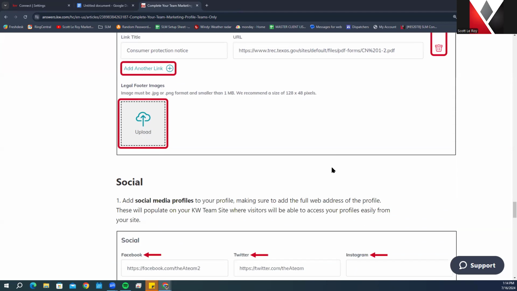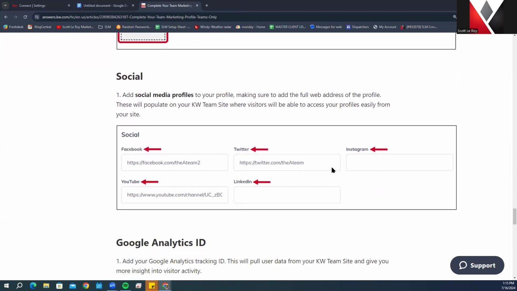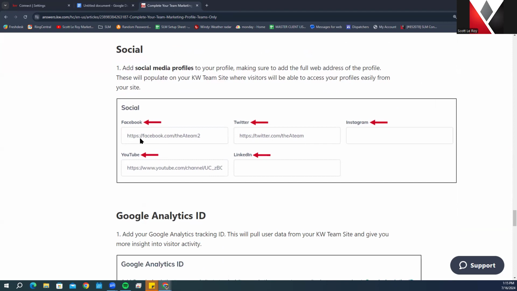Next under that is going to be our last section here. It is going to be our social media links. I'm sorry, there's one more after that. So social media links, if you have any of your team social media accounts set up, such as Facebook, you're able to add those full URLs here. Again, make sure that they include the HTTPS, all that. So when you go to that, you can just copy the URL straight from the URL bar up here and add it here.